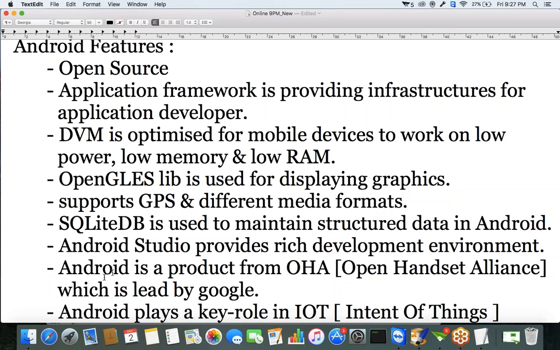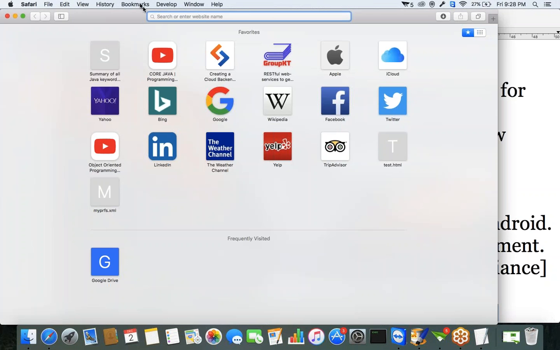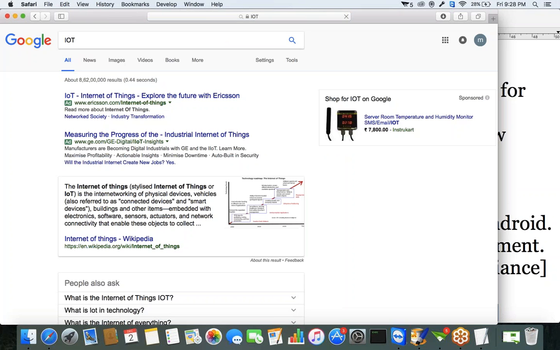If you type it in Google, you can find a number of articles about the IoT concept. IoT is termed as what? Internet of Things. Explore the future with encryption. See, the Internet of Things, stylized Internet of Things or IoT, is the internetworking of physical devices and vehicles, also referred to as connected devices and smart devices.